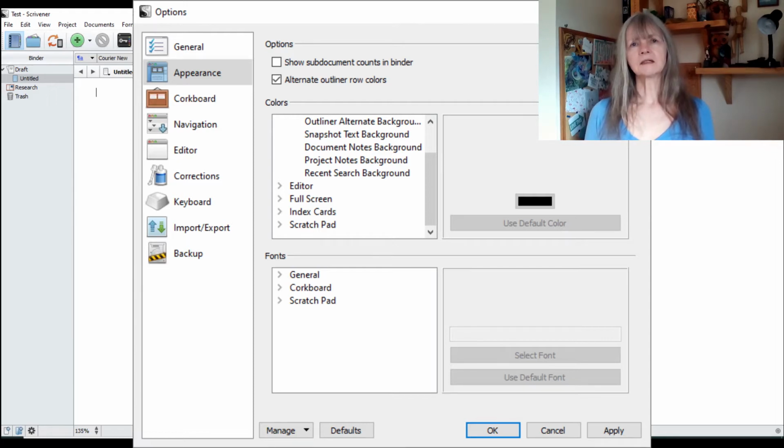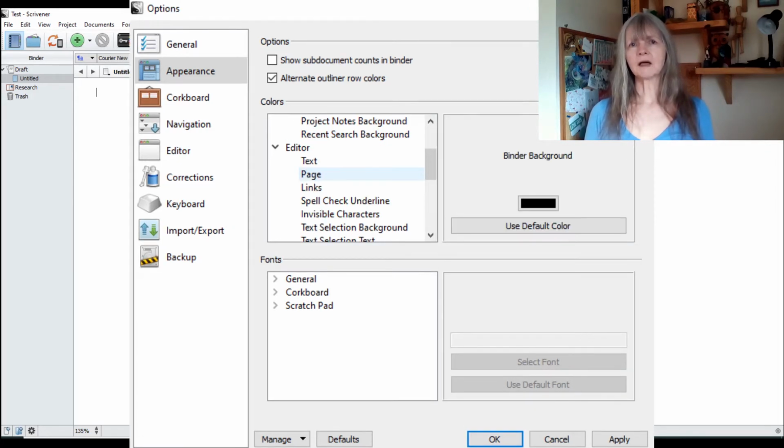When you've done that, go down to the next section in the colour box that says Editor and select Page. This is the page that you actually type into on the screen. Do exactly the same thing. Click on the little colour block and change it to black. And the last thing we need to do is change the text. And just above where you see Page, you'll see the word Text. Click on that, click on the colour block, and change it to white.